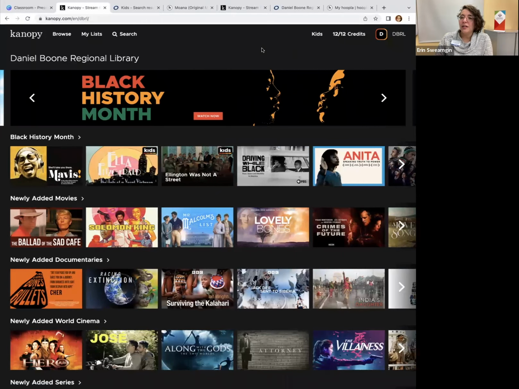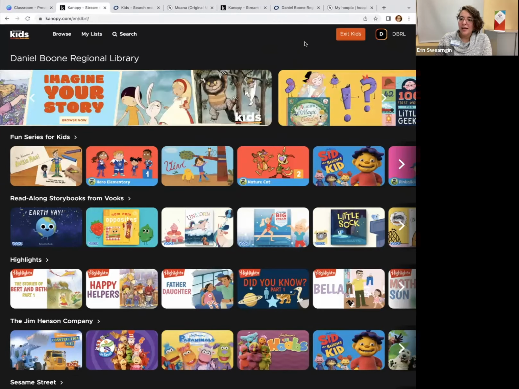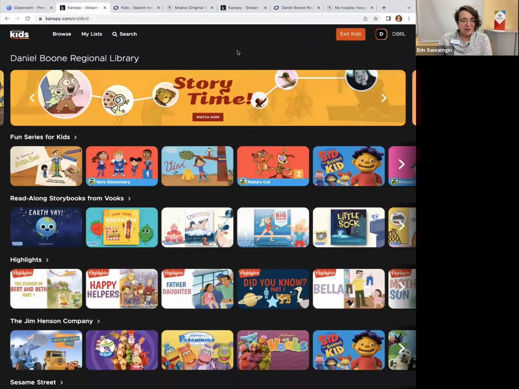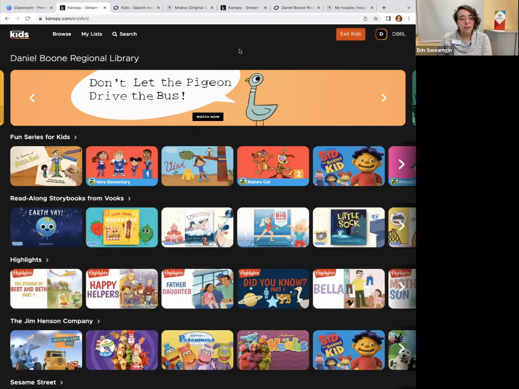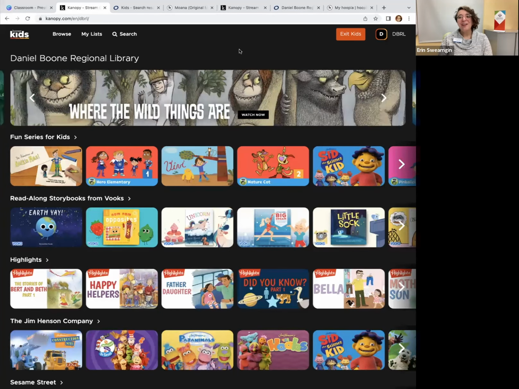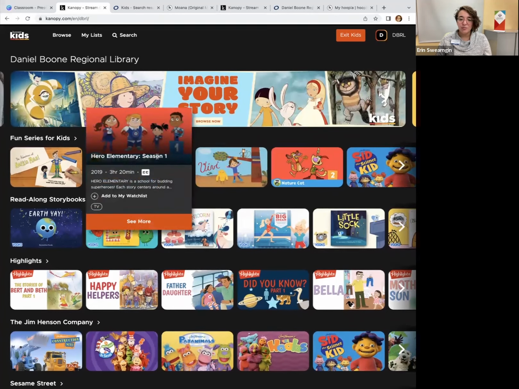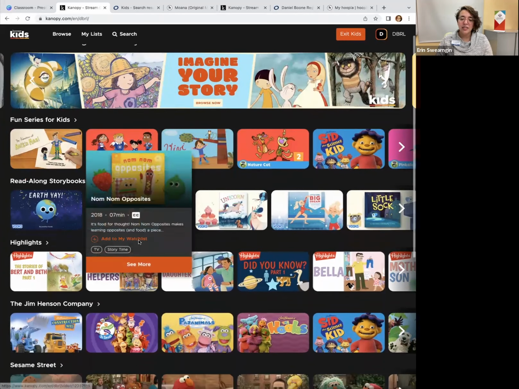Okay, so Kanopy here also has a kids mode. The cool thing about Kanopy is it's very similar to Hoopla in that we don't control the content, we just control the number of checkouts. So this is limited to 12. However, when you're in kids mode, as of right now, there's an unlimited amount of checkouts. You're not going to be limited to 12 things, which is wonderful because Kanopy has some great story times.